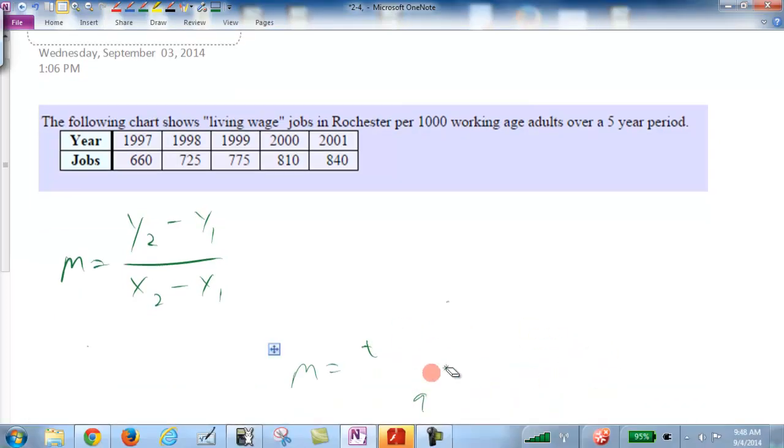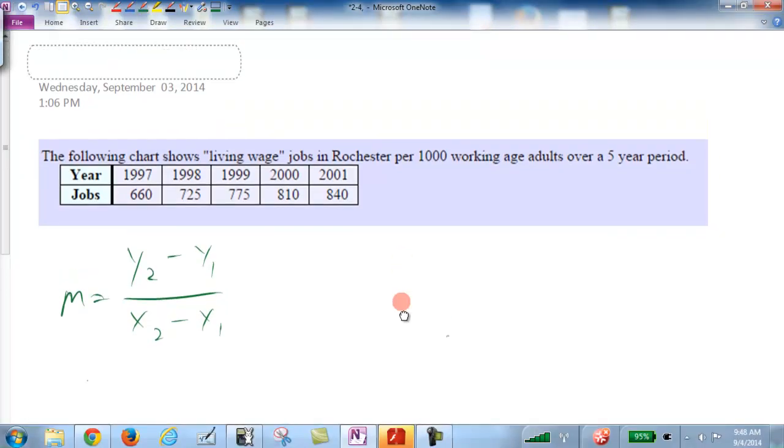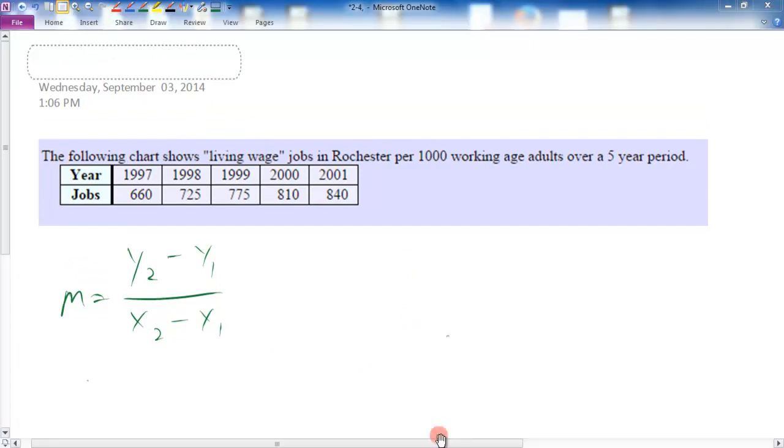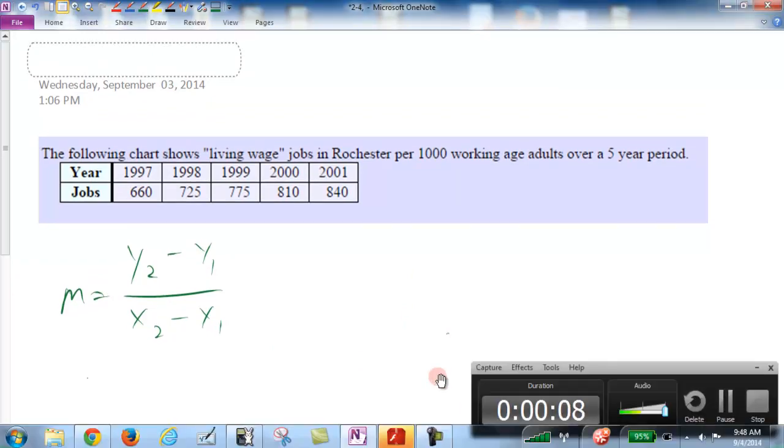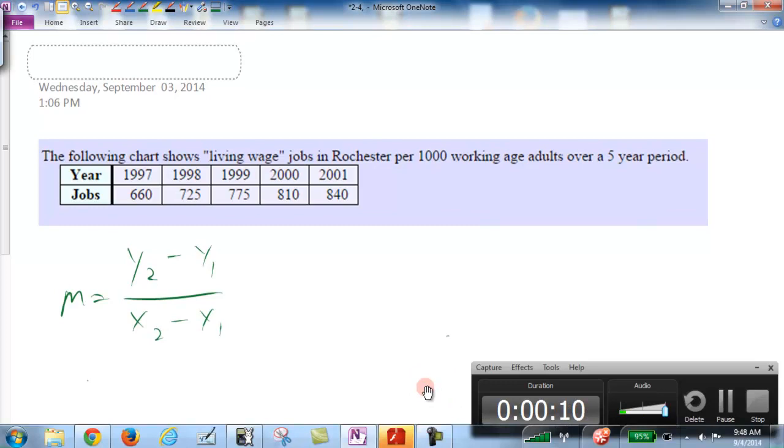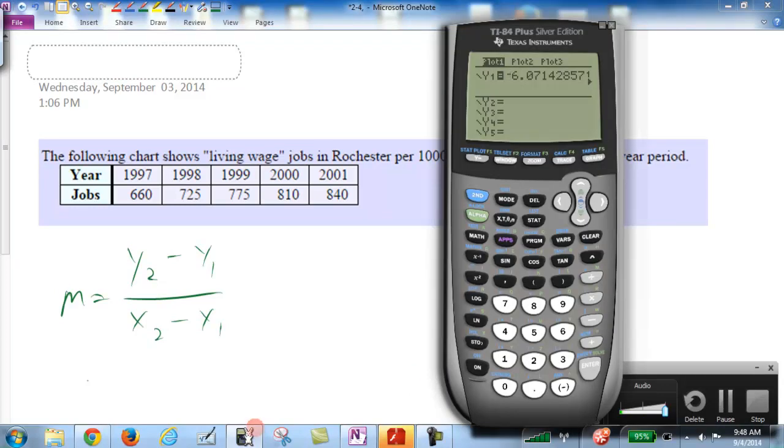Okay, so let me clean this off. So I'm going to very quickly take you through how to do the calculator button pushing to do a regression in your calculator and how to get everything in the Y1 line and how to do slope in your calculator.